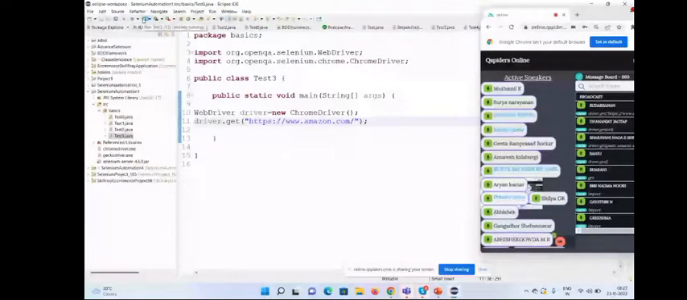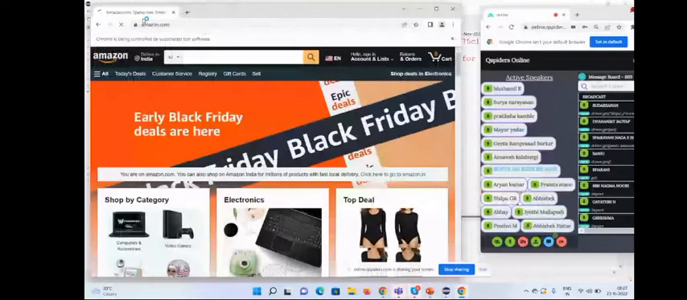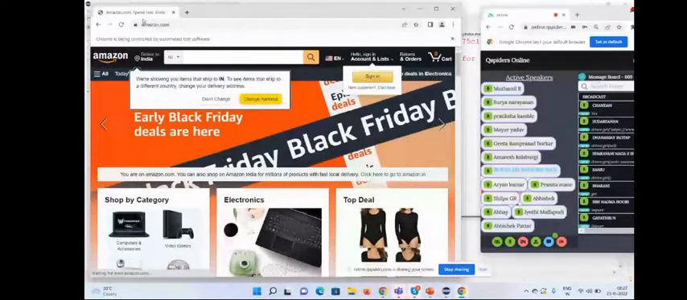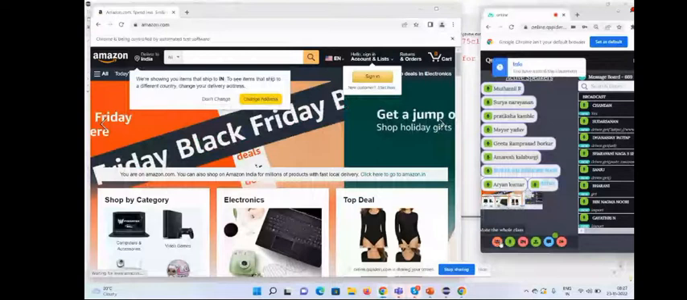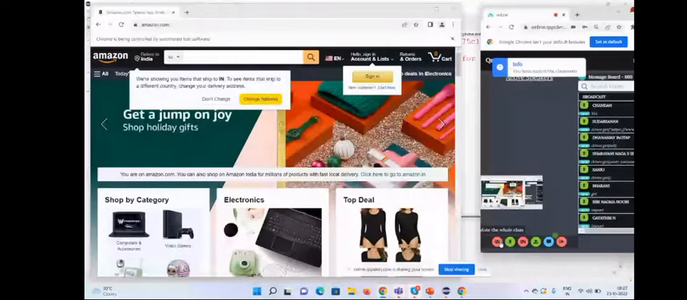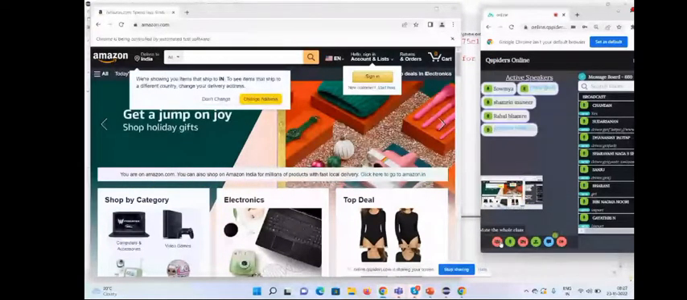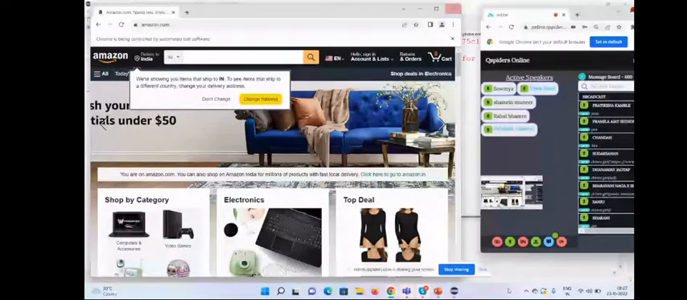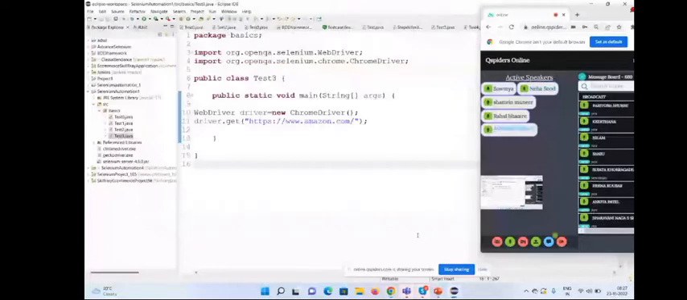It opens the browser and enters the URL of Amazon.com. It will wait until the page is loaded. Can you launch any web application? Simple. Everybody understood how to launch the browser and enter the URL? Yes, ma'am. Super. Very good.